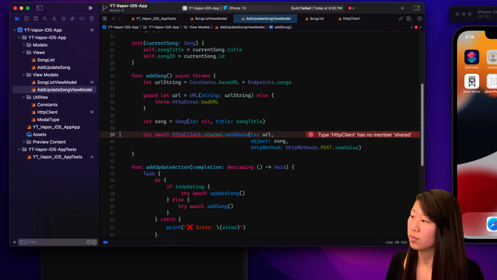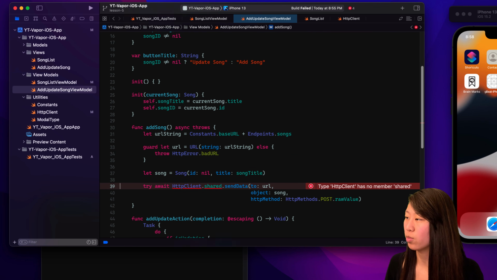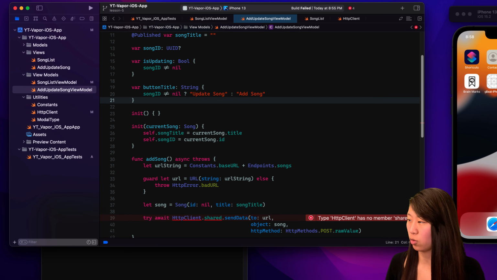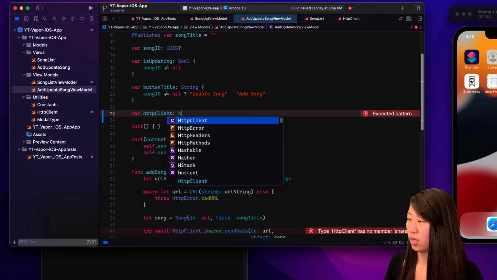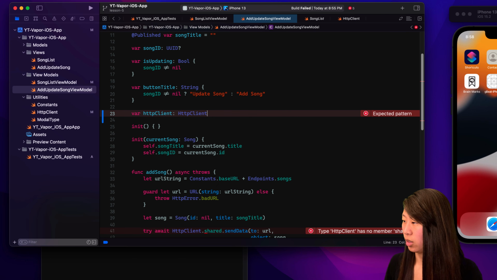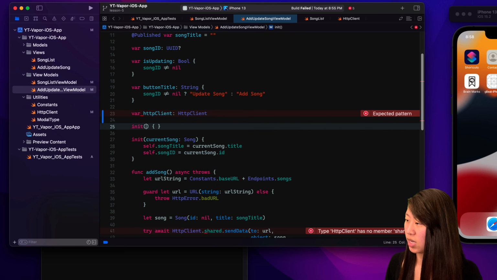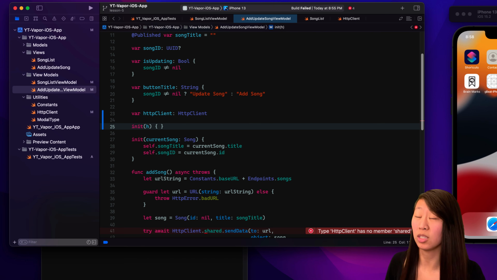So inside the view model, we have 2 initializers, and we want to change it to use our HTTP client, but we need the client in for both of them. So we create our variable httpClient, and both of them will then take in an HTTPClient.